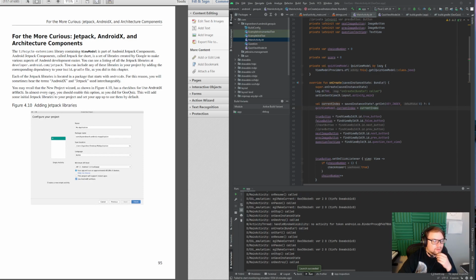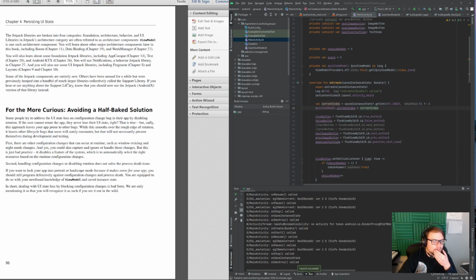There is a checkbox for AndroidX artifacts. In every case, you should enable this option. This will add some initial Jetpack libraries to your project and set your app up to use them by default. Jetpack libraries are broken into four categories: foundation, architecture, behavior, and UI.